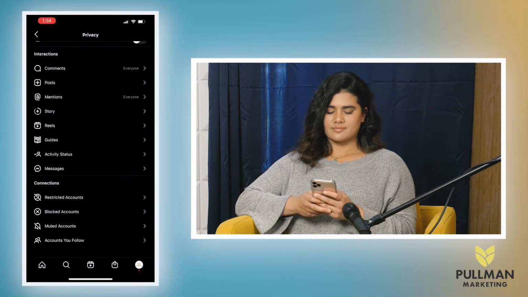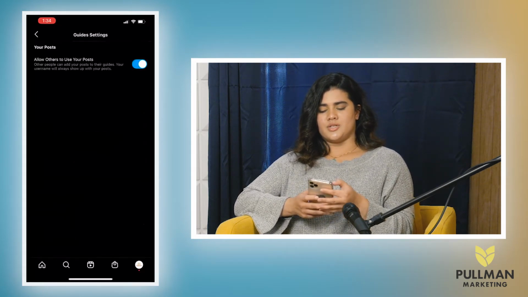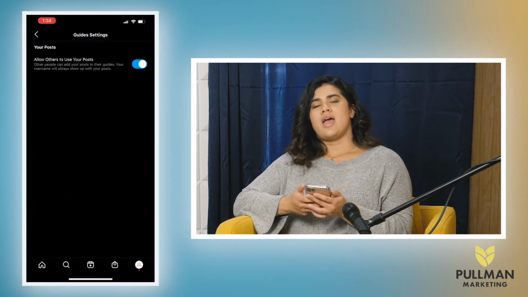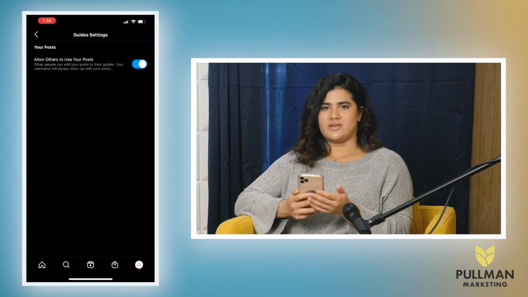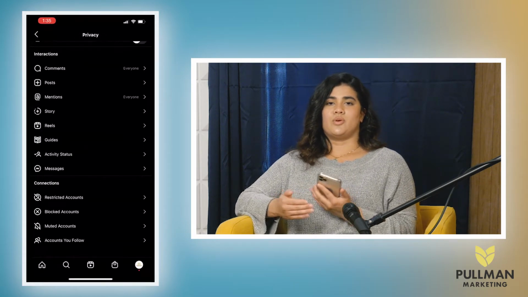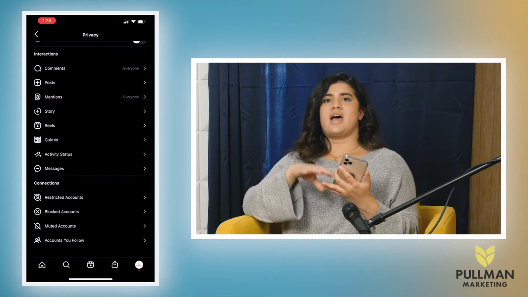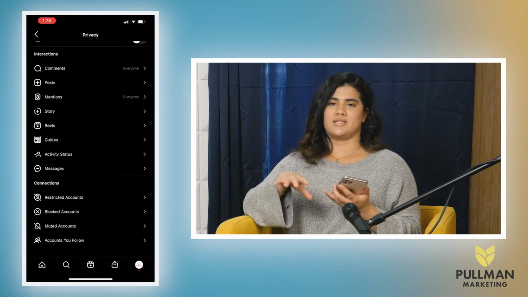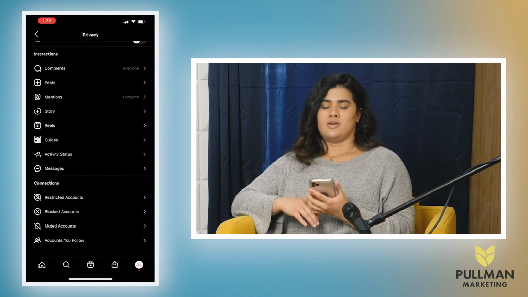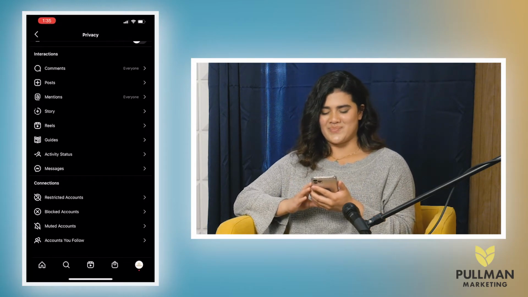You can have your guides, which is where if you're like the Pullman Lifestyle account and you go around the town and you take pictures in different areas at different places, if you have that guide setting on, people are allowed to take your post and say, yeah, I want to add this into the guide because that's a good photo of this restaurant or this park. And that helps people navigate through the area, which is really cool.